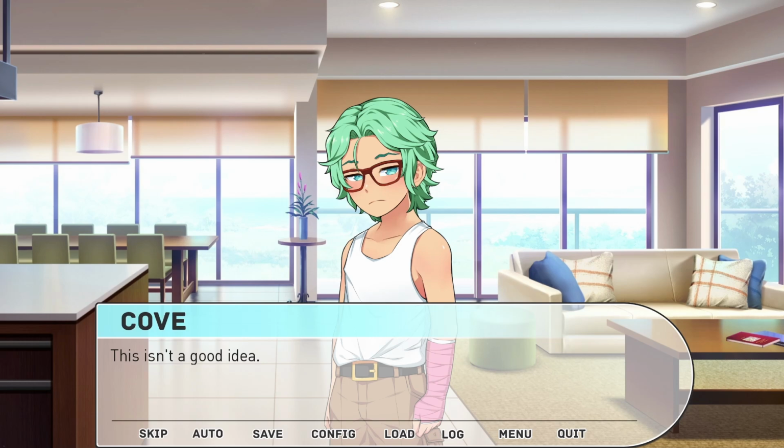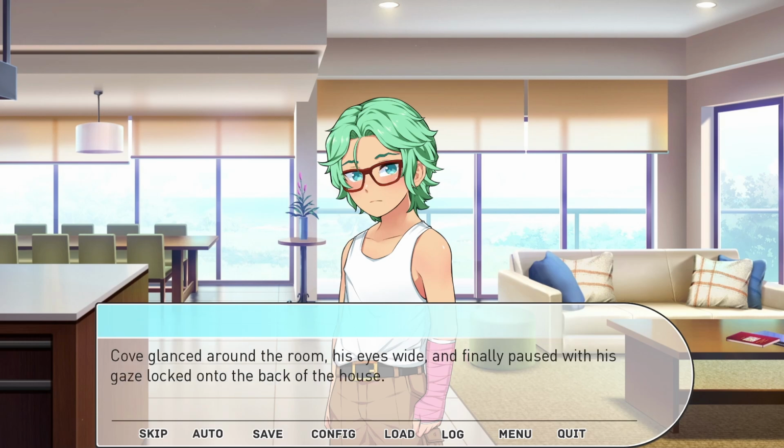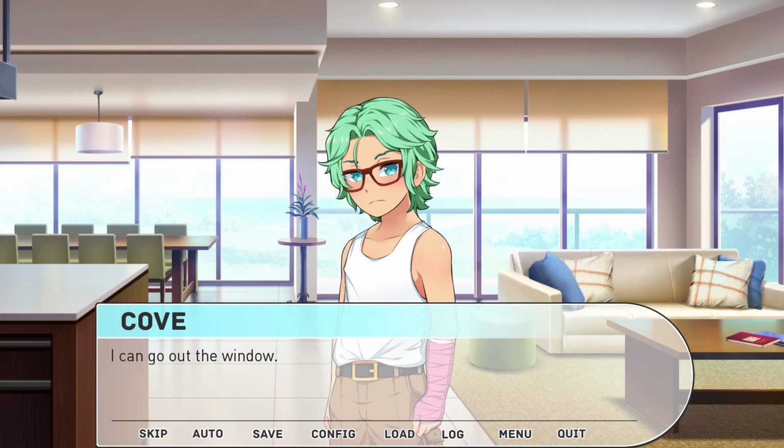"This isn't a good idea." "You'll be alright. He's here. We can't tell him to leave. He's at our only door, and if you go upstairs, he'll find you." Cove glanced around the room, his eyes wide, and finally paused with his gaze locked onto the back of the house. "I can go out the window." He was already walking toward it. Scrambling to think of something to say, you stepped forward, then paused.